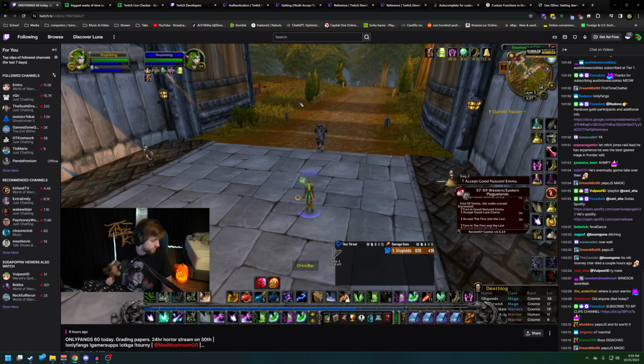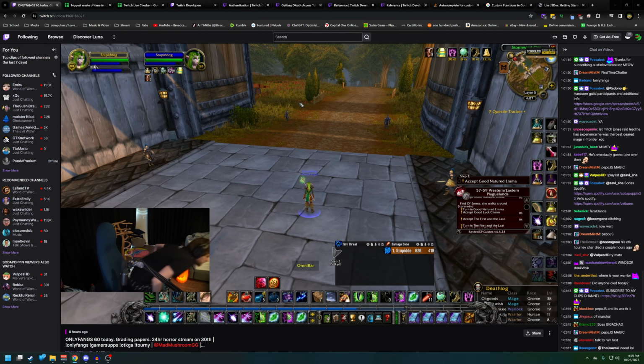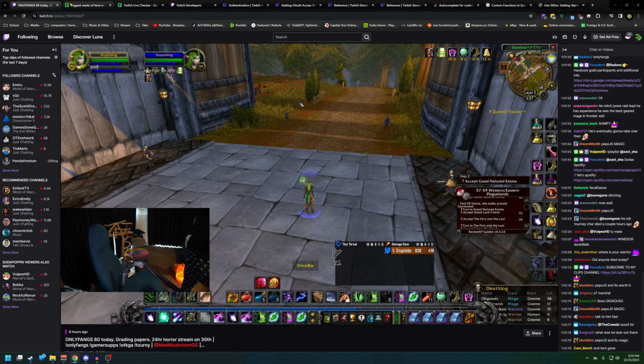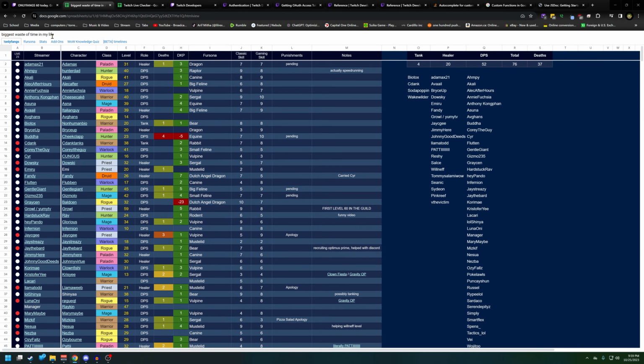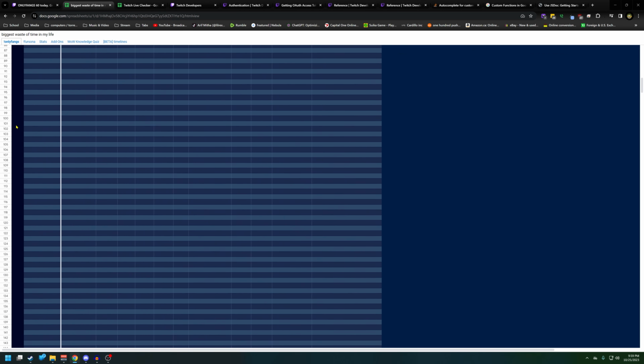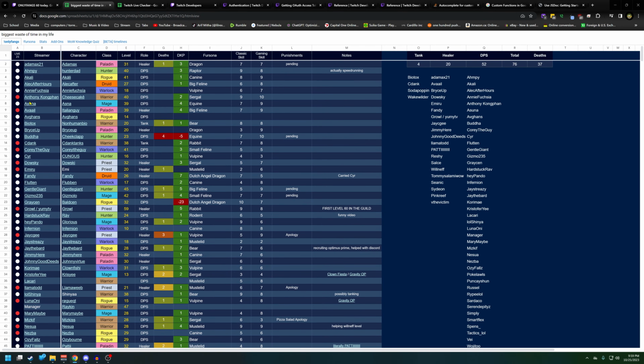Yesterday, I was watching Sodapoppin, and he's doing this World of Warcraft challenge with a bunch of other streamers, and he linked a spreadsheet. Now, what caught my attention with this spreadsheet was this A column, checking to see if a channel is live or not. I thought this was very cool, and I wanted to see if I could replicate it.